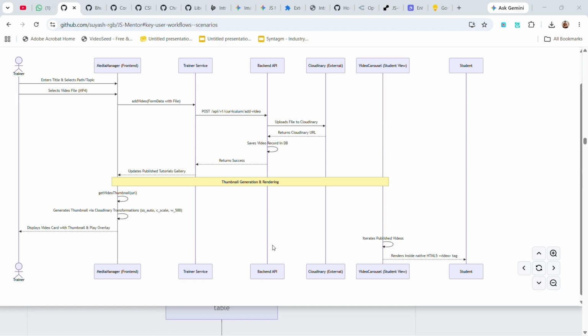To solve this, I designed a dual stream media architecture that handles heavy local media hosting via Cloudinary and external assets via YouTube embeds, while treating both identically on the student's front end view. Let's look under the hood of how local video uploads function.